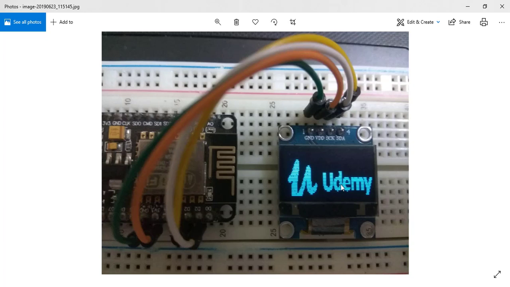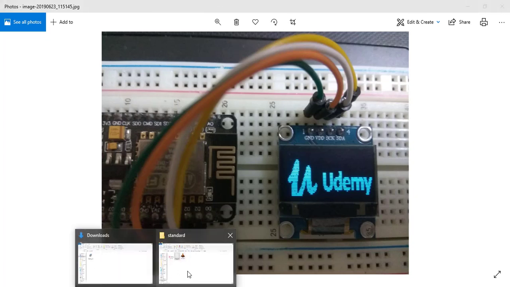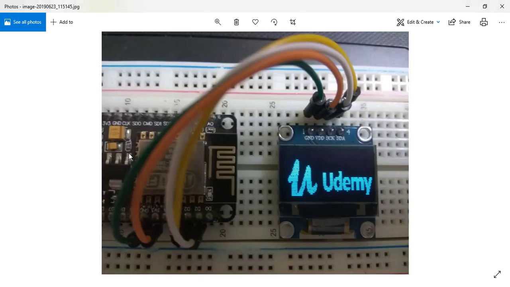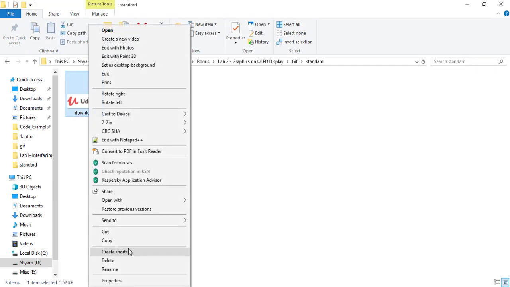Now in this case I am trying to print a Udemy picture. It's your wish, you can pick whatever picture you want. I've already selected one image and downloaded it. This is the image I want to convert. My image name is download.